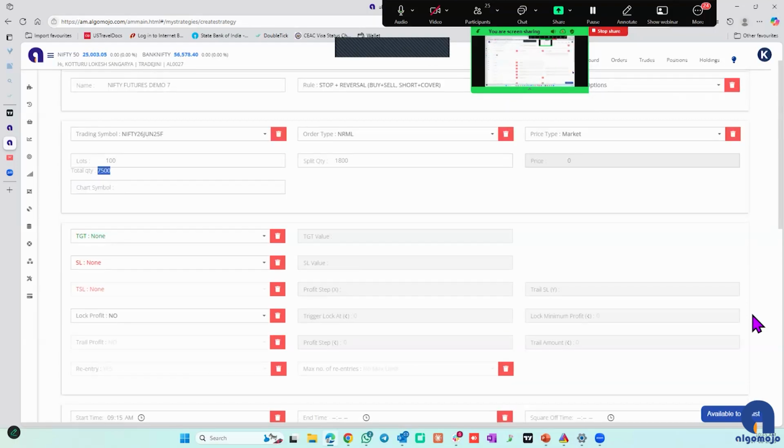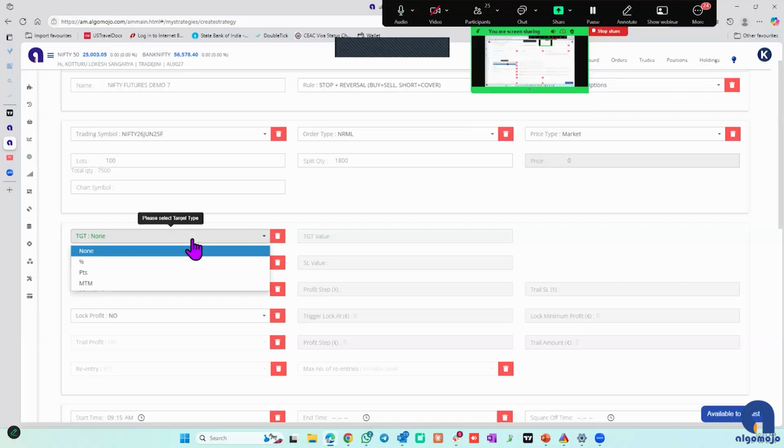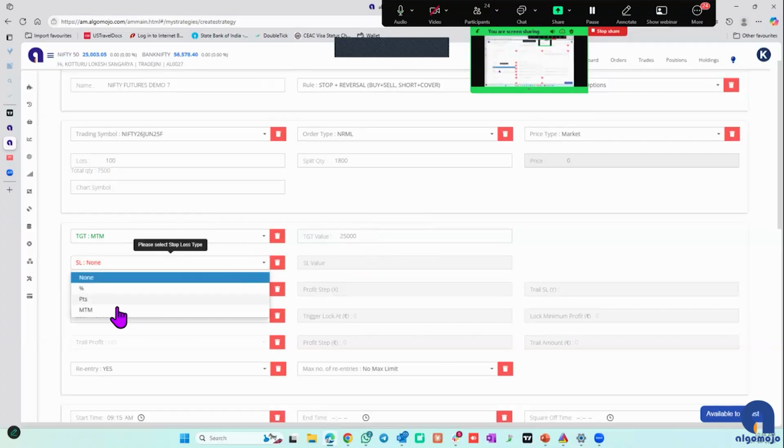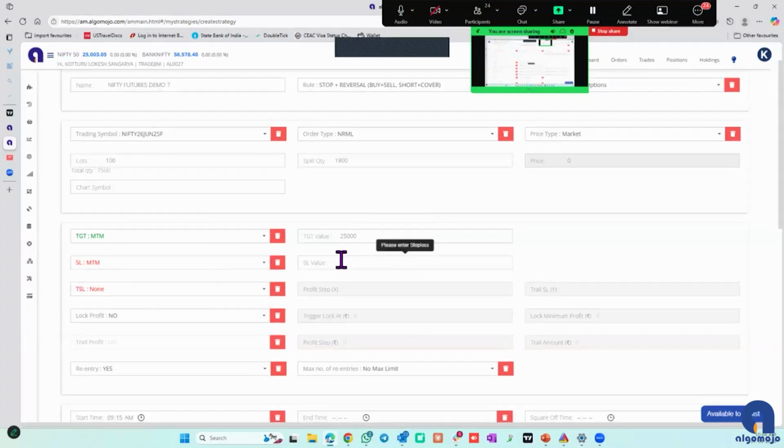Some of the things available for you to use are the target and stop loss. You can set targets in terms of percentage, points, or M2M. If you say M2M, you can say I want a profit of 25,000 rupees in M2M, and update the stop loss. You want to keep it at, say, 5,000 rupees.